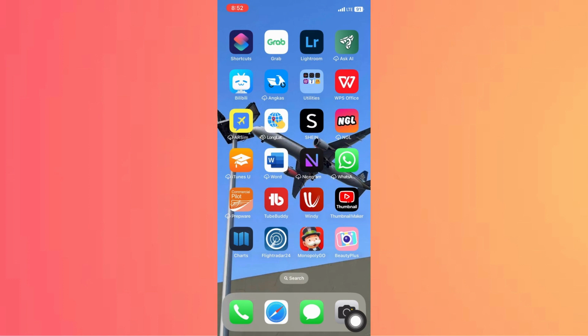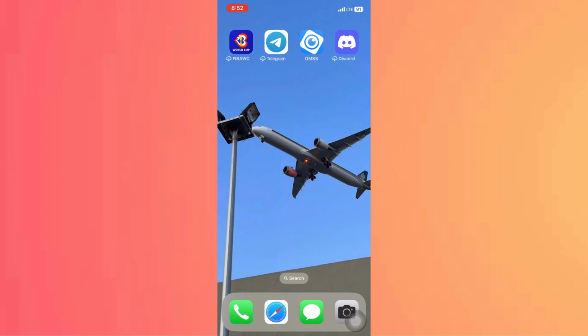Without further ado, let's now begin. Now there are two different options. One is you can add it to your home screen and you can also add it to your lock screen. I'll walk you through both options.